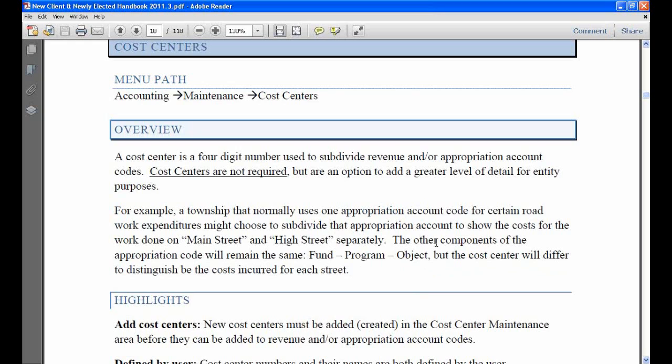Now in this example, whatever you use for the fund, program, or object, if it's the same fund, program, and object, and you add a cost center and create two codes instead of one, so you create the same fund, program, object, and then you use a cost center for Main Street and then a cost center for High Street. When your auditors see your year-end reports or when they analyze your data on your annual reports for the audits, they're not going to look at the cost centers.